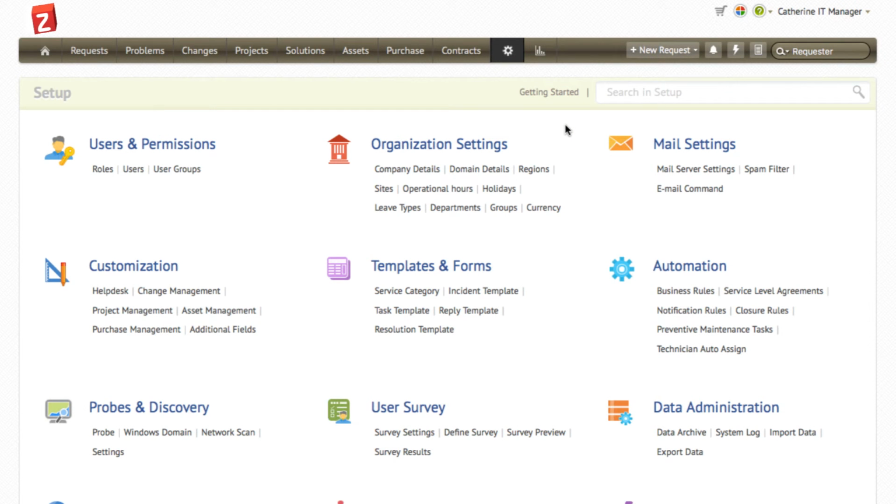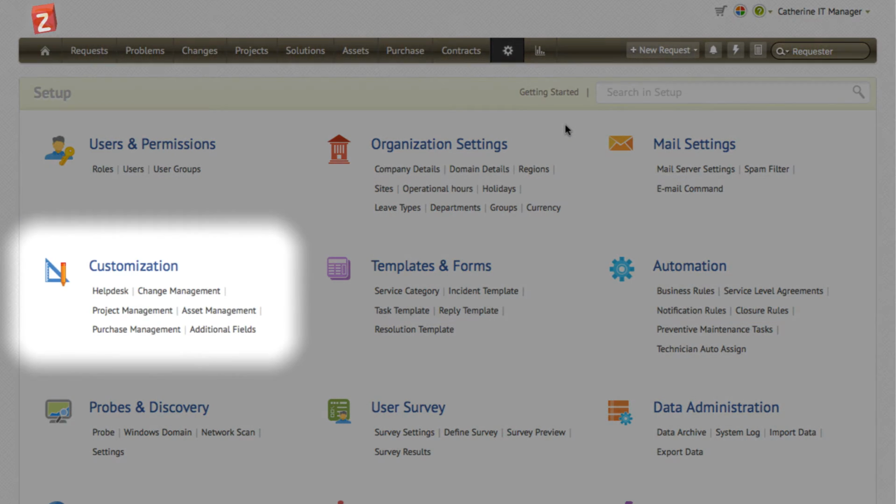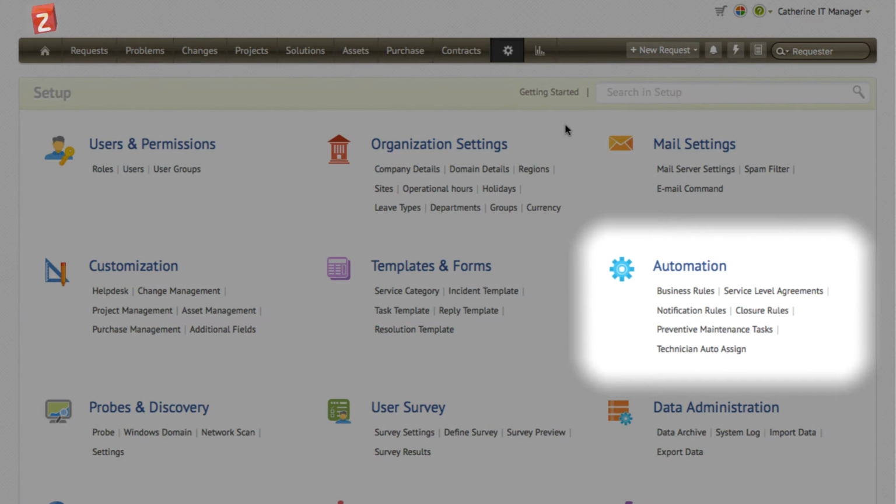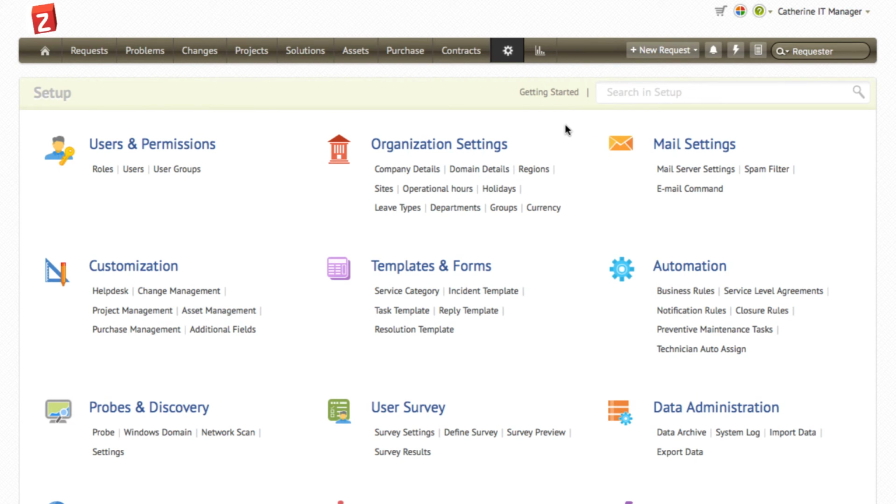Hello and welcome to Incident Management module in ServiceDesk Plus. In this video, you will learn how to customize the help desk, define templates and additional fields, and configure automations for the application. So let's get started.